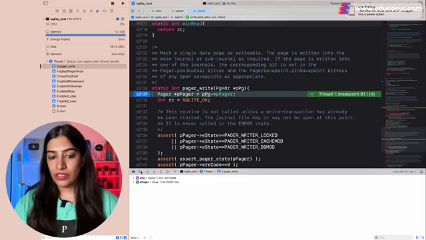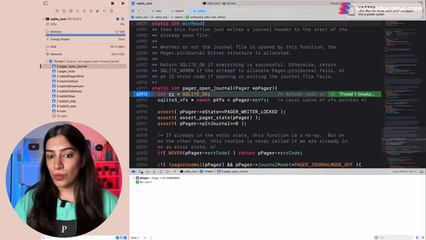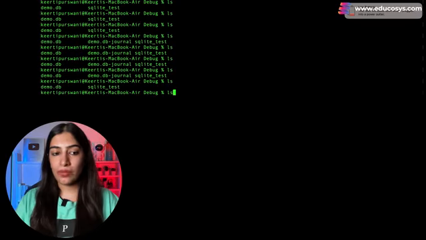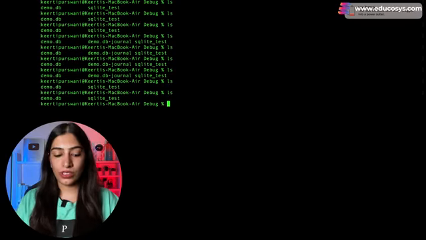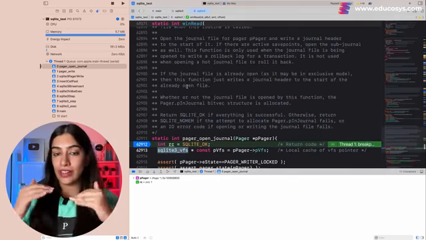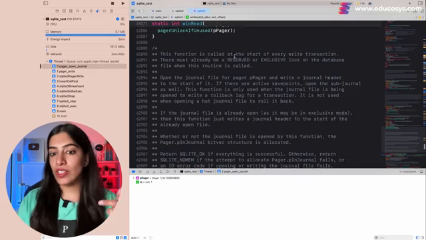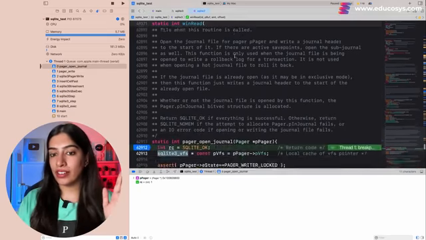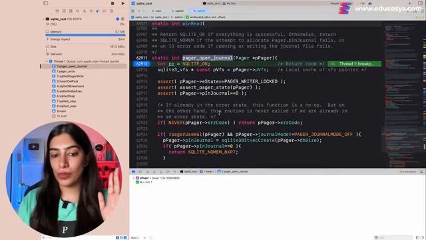See pager, right. So if we go ahead for now, open journal. If we come back to the command line and see, right now there are 2 things only. See here you can see that the pager component is using which component? VFS component. So that part also you are able to see. This function is called at the start of every write transaction. So this is the one where we open the journal.